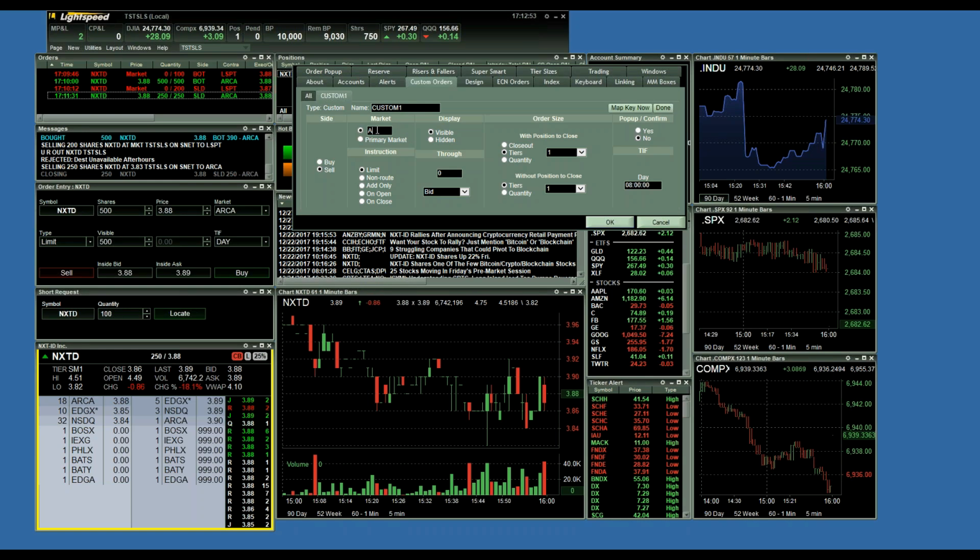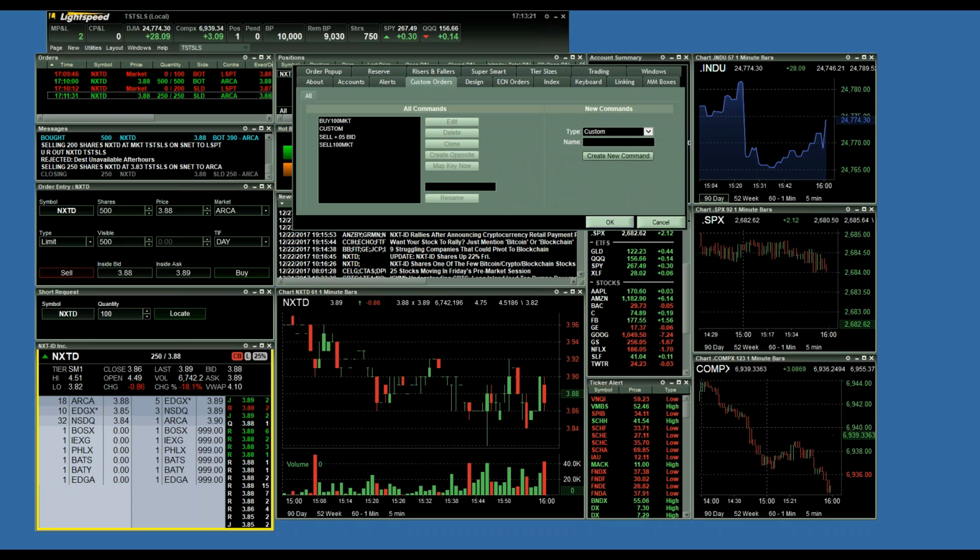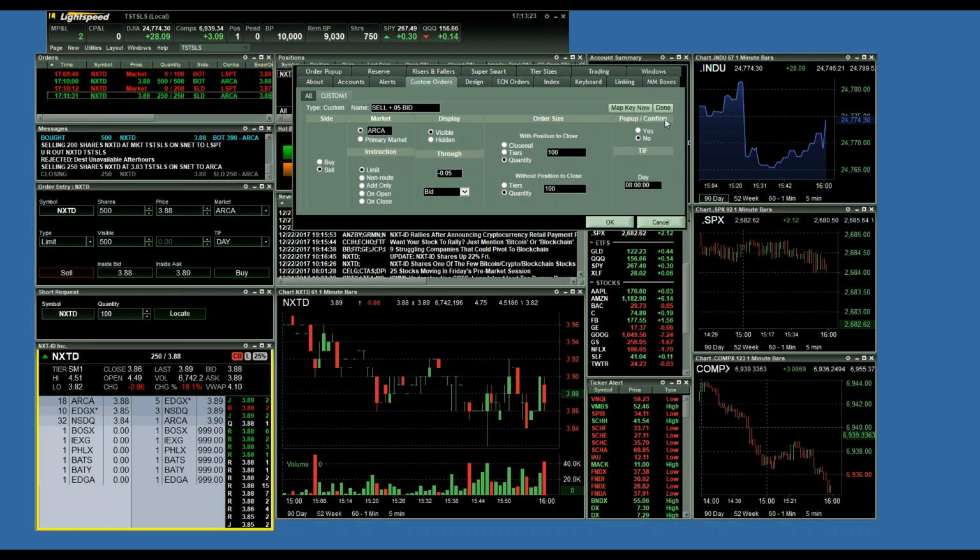So for example, I'll give you two quick ones here. Sell plus 5 bid. So I have my bid. I'm going to say selling above it. So that's what I'm going to do my negative. So it's a little tricky, but selling above it, and we'll just say 100 shares. And then I'm going to create a new command.